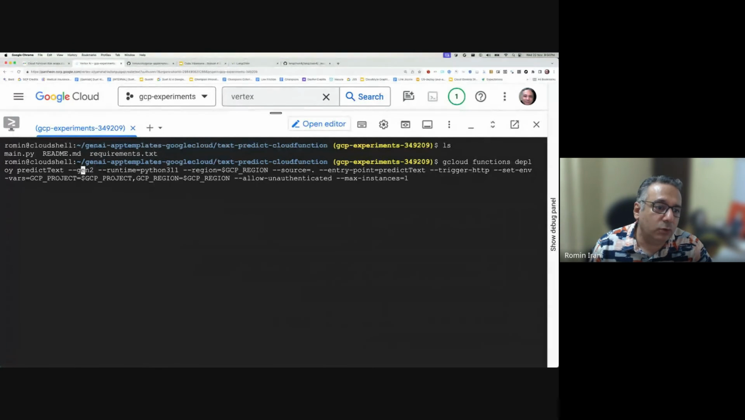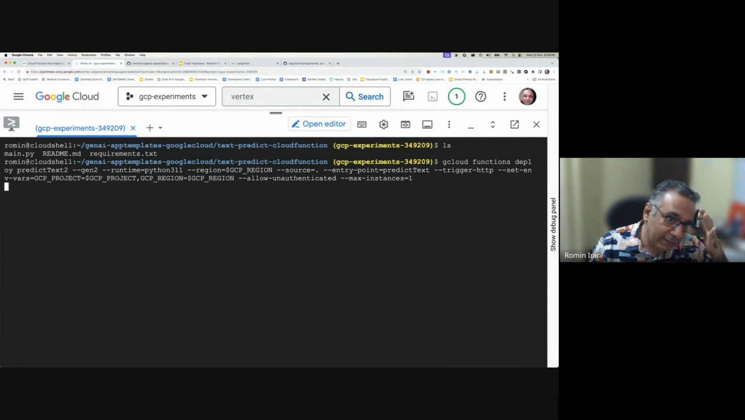So I'm just going to call it predict text 2 in my case, because I've already got a predict text deployed. And I want to keep it running for my other integrations, which might just break if I delete it. But in your case, it will be predict text 2. So go ahead and just hit the command. A lot of things happen behind the scenes. This could take easily somewhere from a minute to 2 minutes.